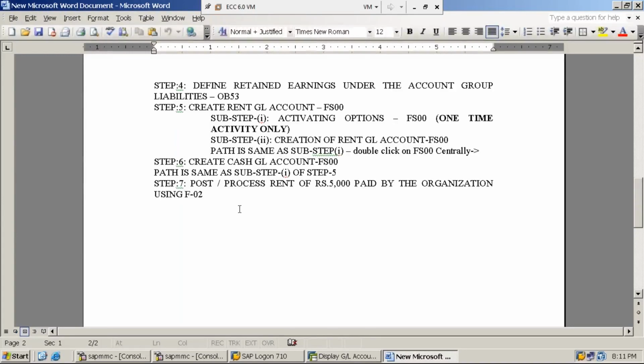As it has made the payment of rent, it is an expense for the organization, and as it has paid rent, the organization has lost cash. Correct? Yes, there is an outflow of cash as rent has been paid by the organization. So how does this activity have to be processed? This transaction shall be processed by the end users using F-02.